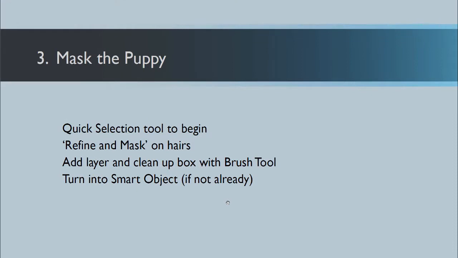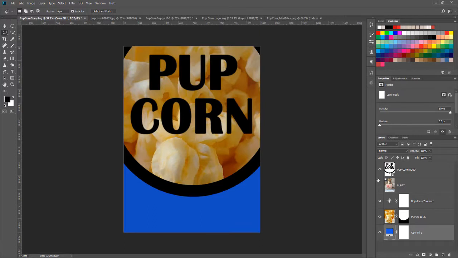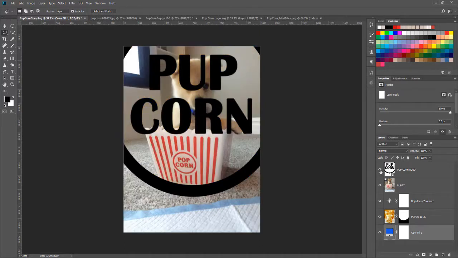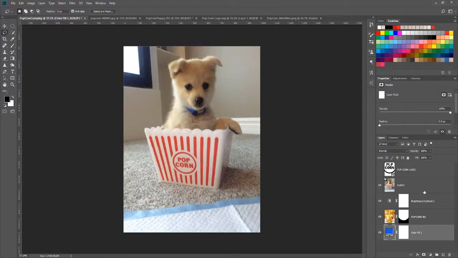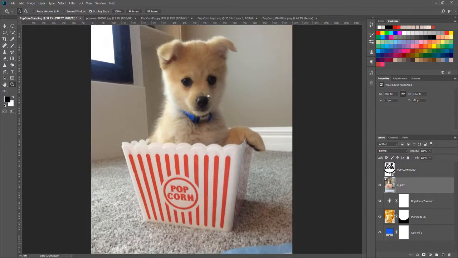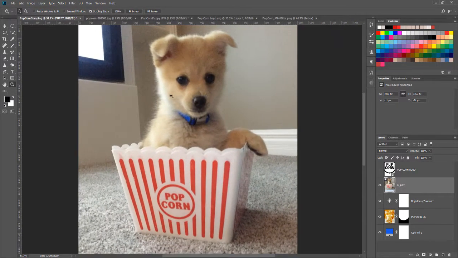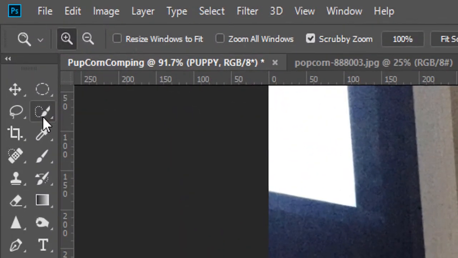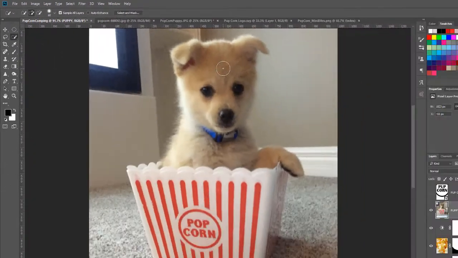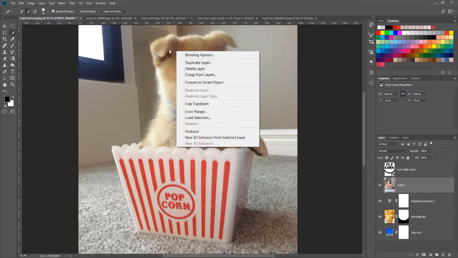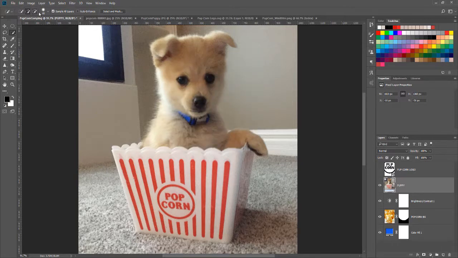So on to the fun stuff. We'll use the quick selection tool to start cutting out our puppy in the box, and go on from there. So first of all, turn off all the layers I don't want, just to keep everything nice and clean. And I have my puppy layer selected. Going to move in a little closer just to use as much real estate as I can, and go get my quick selection tool. Alright, so I first just make sure everything's set up here.